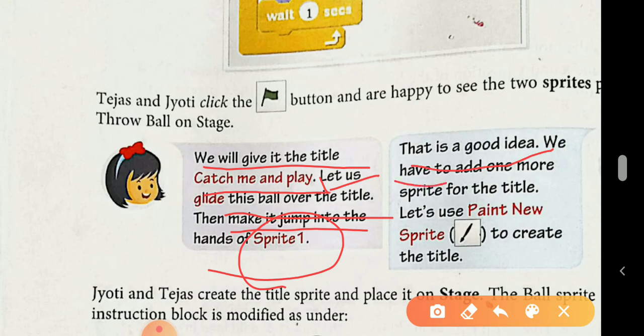We have to add one more sprite for the title. It means in this chapter, if you want to add anything, if you want to write something, you want to add something, every time you create a different sprite. Okay.